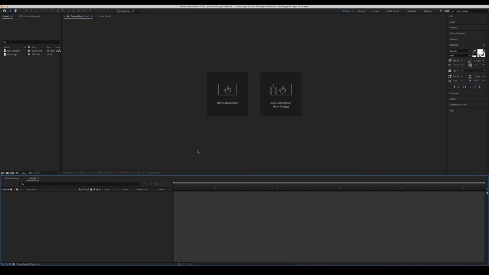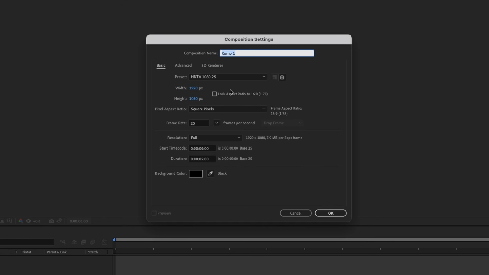So let's jump into it very quickly. New composition. We'll make this 1920 by 1080. 25 frames is what I'm working in. We'll keep it 5 seconds, that's easy. And we'll just call this 3D Wow.